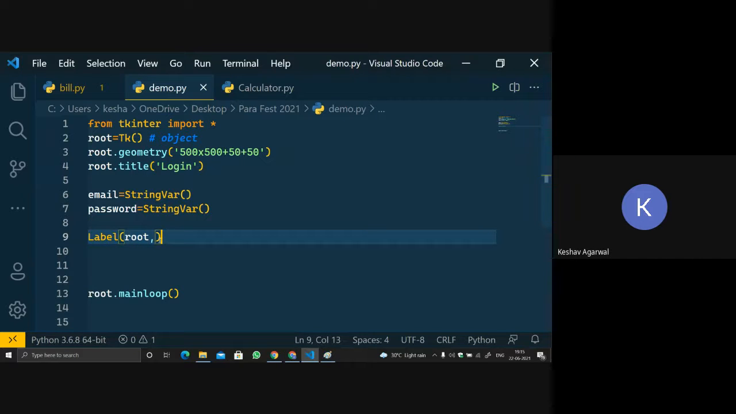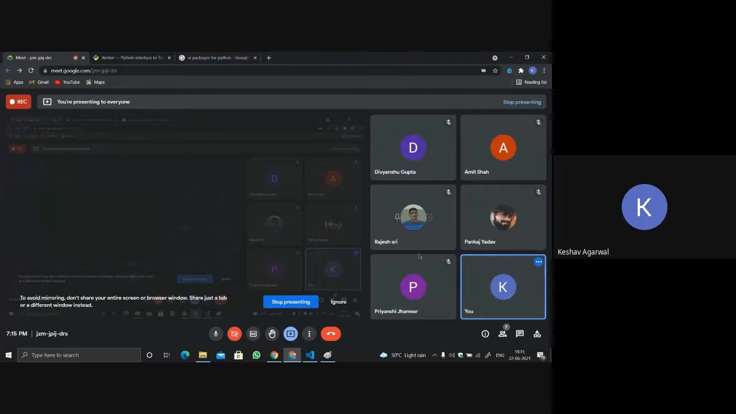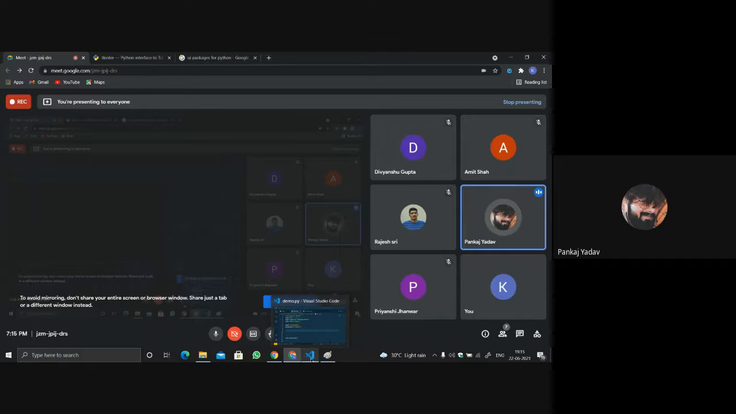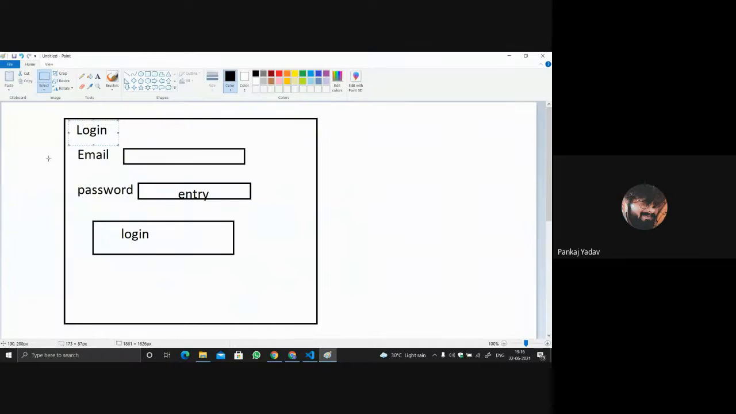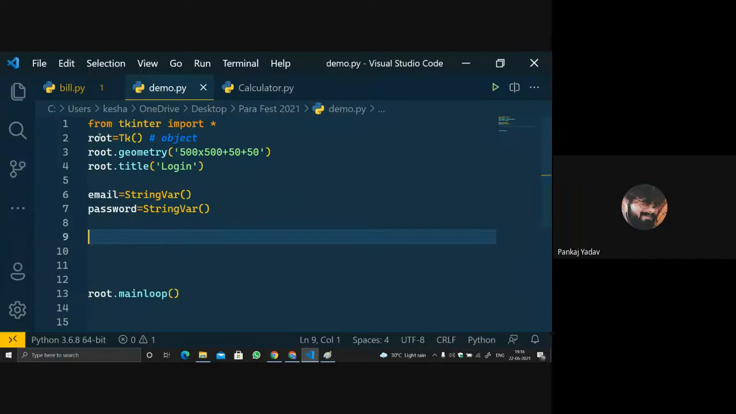Okay. So what is a label, Pankaj? What is a label? Like in this part, what is a label? Email, password. Okay, so email and password are labels, correct? So where do you want this label to be present? Inside this window. Yes. So what is the name of the window? The name of the window is root.